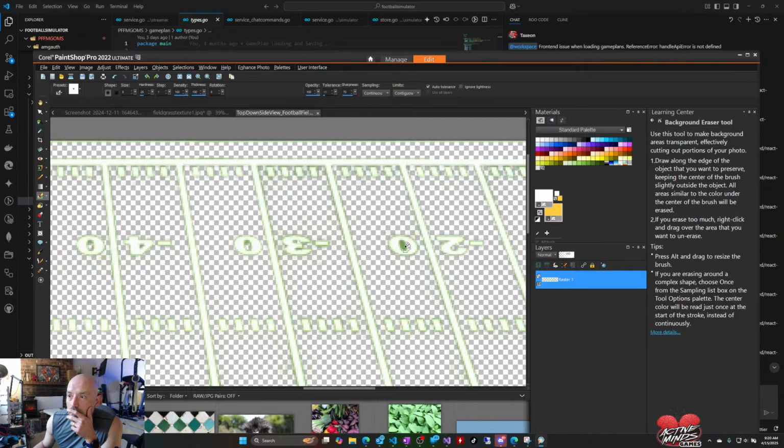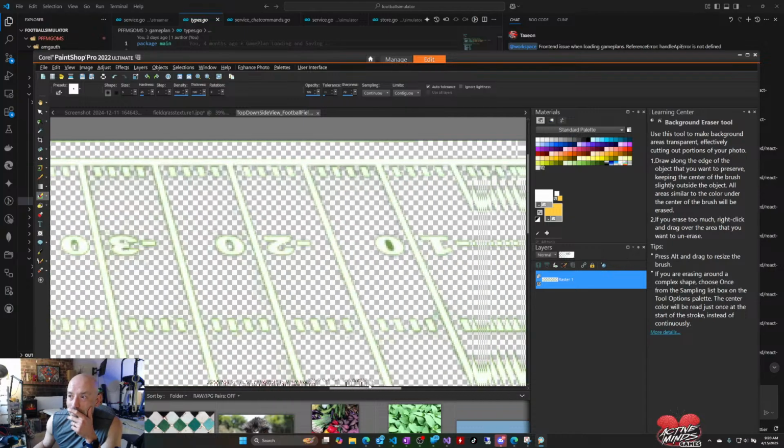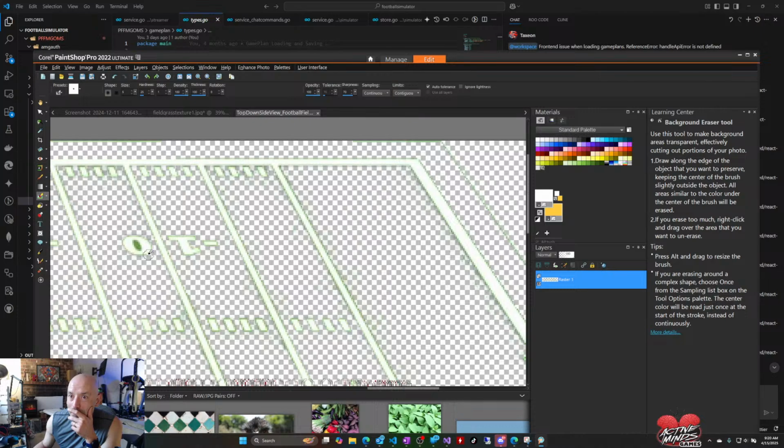Just trying to get enough of it out. When I did it earlier, I just did a swipe over everything and it worked, except it kept deleting good chunks of my lines too, and that was problematic. But actually, I thought that would look good on a muddy field.